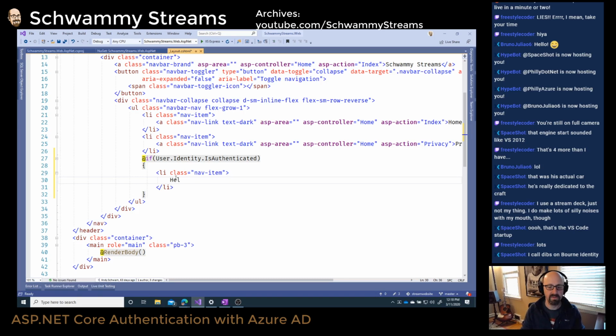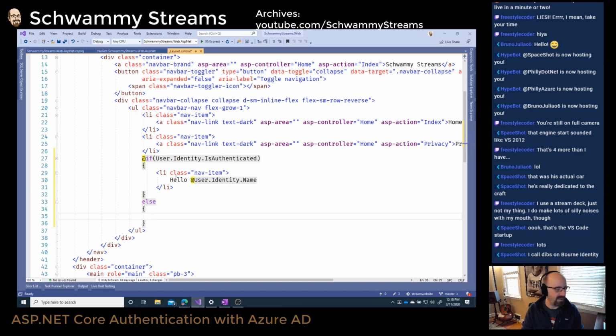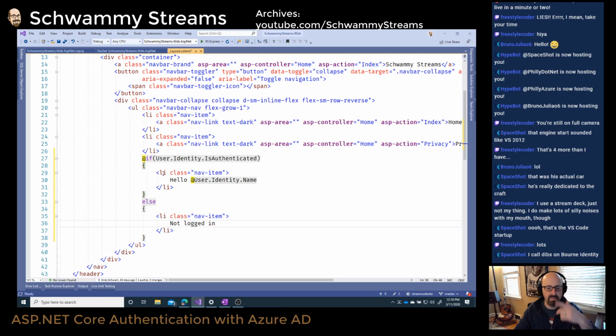So let's say hello at user.identity.name. Okay. And then if we're not authenticated, I'm going to say not authenticated. I don't know. Whoops, I can't do that. Let's see. Else li class equals nav item, and I'll just say not logged in. Something like that, it doesn't really matter. Okay, so this will just work as normal.